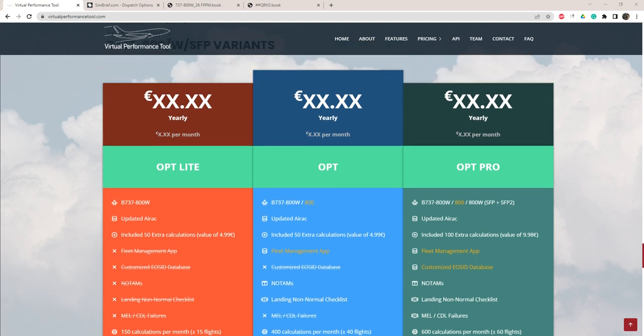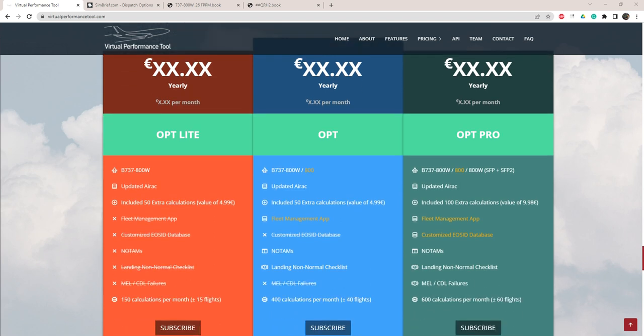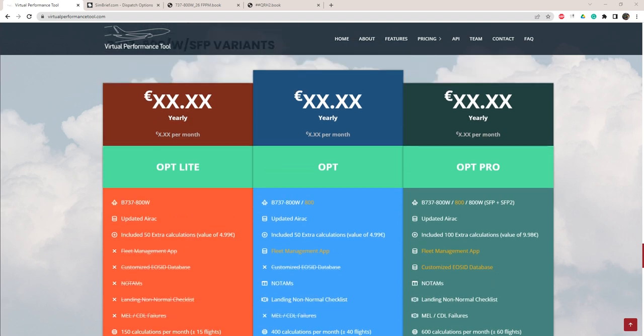Basically, what's the difference between the subscriptions? As you can see here, we will have different features that will be missing in the OPT Lite, and the more you go upwards, you have the full functionalities. The calculation itself is exactly the same. It's the same database. We will have exactly the same runway conditions available, so the result will be exactly the same. We are really talking about extra features.